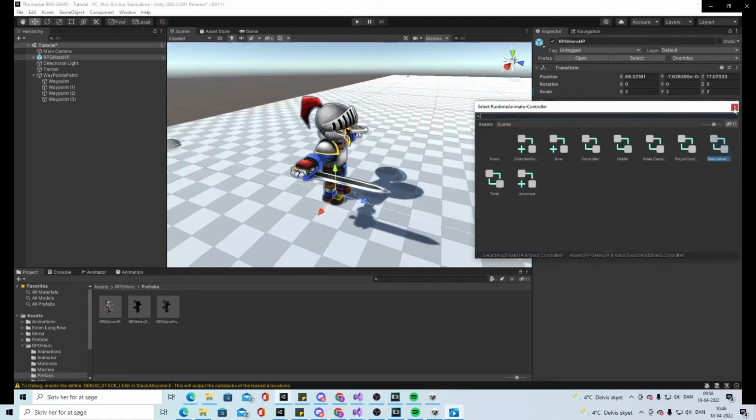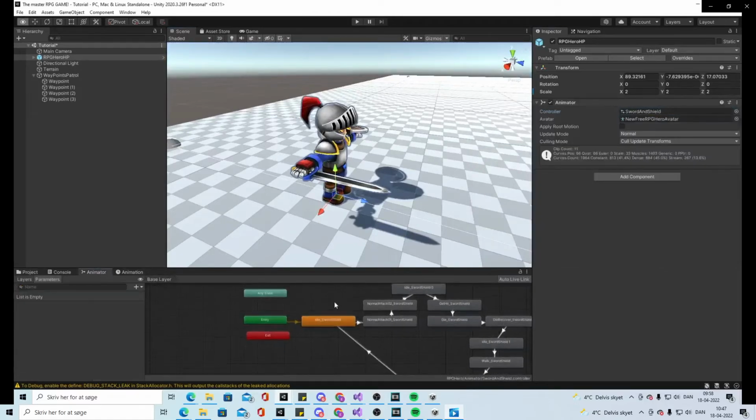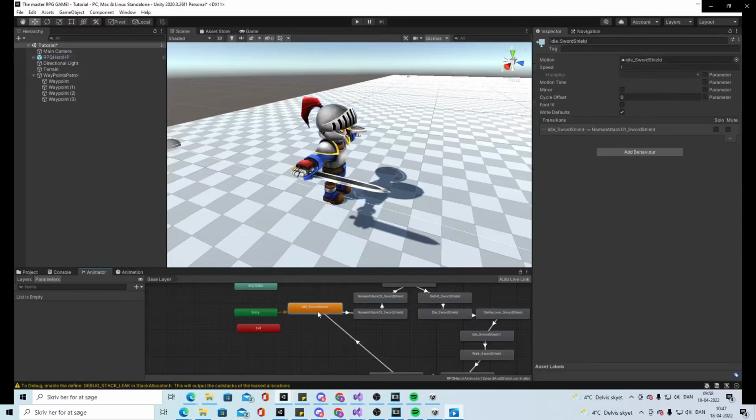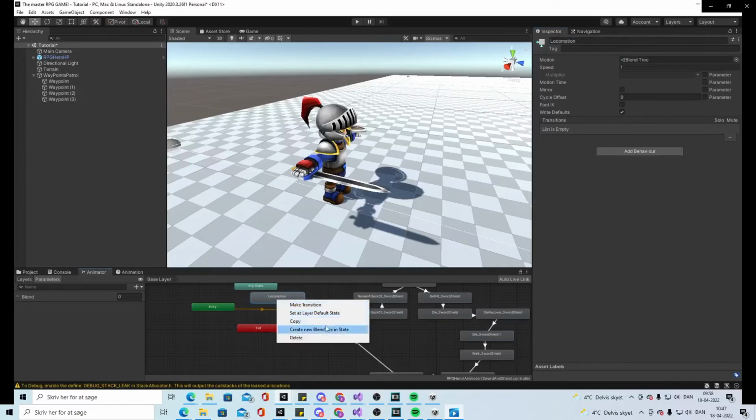I will make sure that he has an animator controller. I go into the controller, and I can see that they have made a controller that cycles through all the animations. So I'm gonna create a new blend tree, and I'm gonna call it locomotion. I'm gonna set it to the default, and then I'm gonna set a new float and call it forward speed.